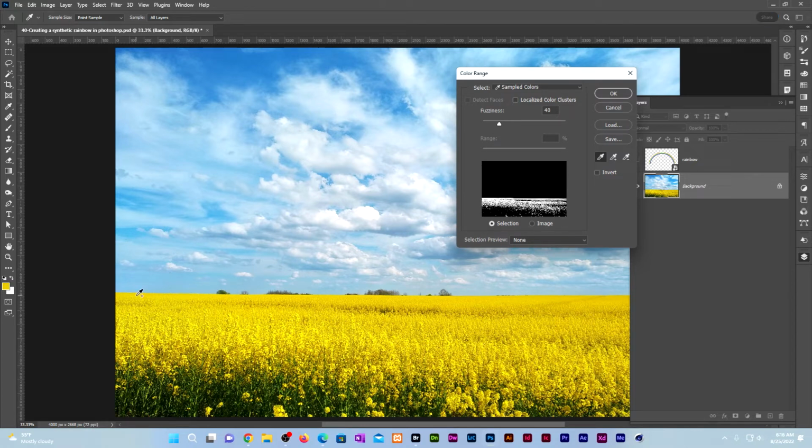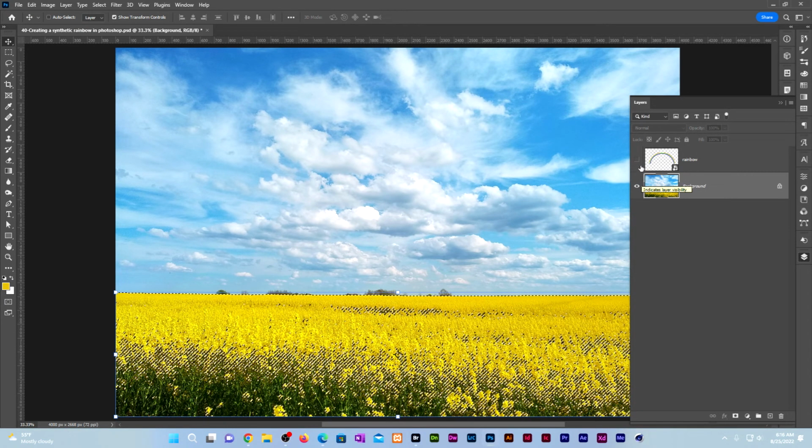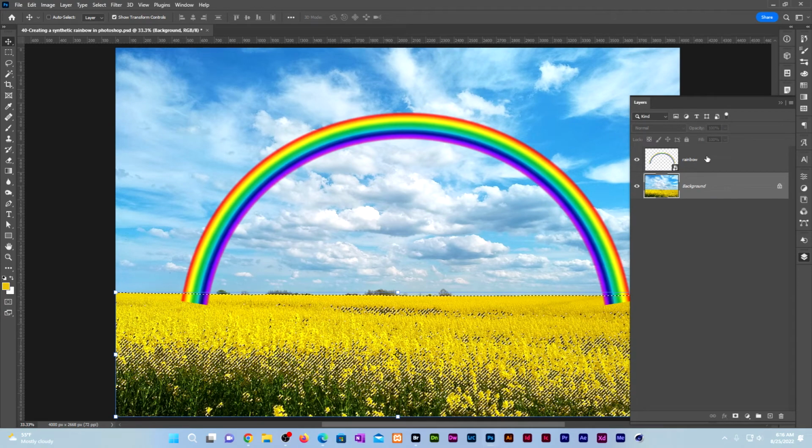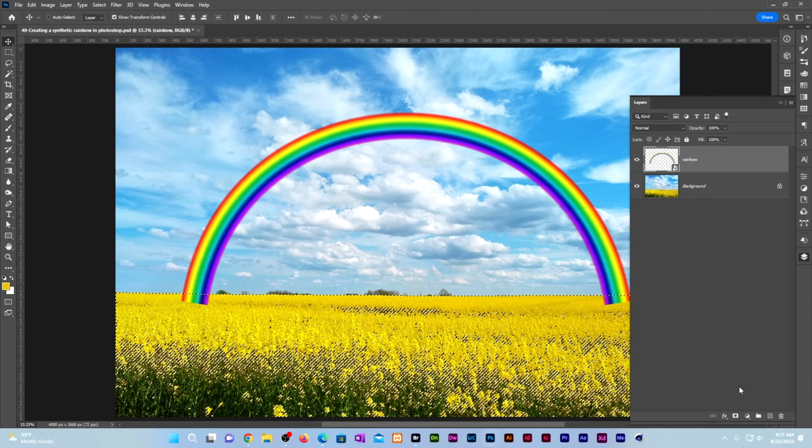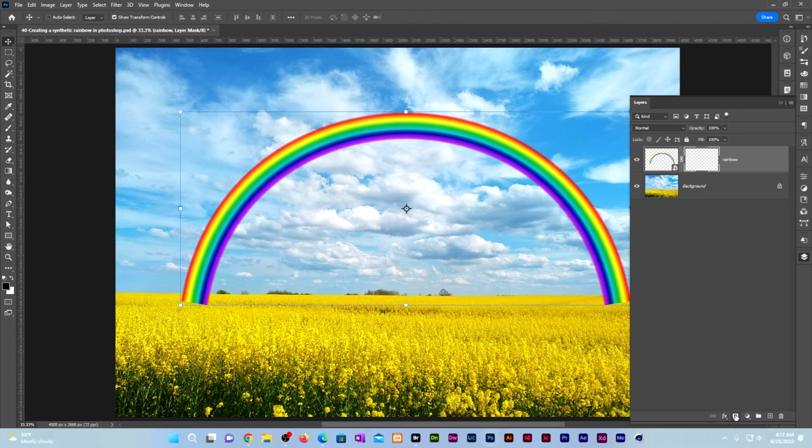Hold Shift and drag to add more of the colors. The areas in white will be selected. The black area is the deselected area. Click OK. Turn on the rainbow layer. Click on it to make it active. Hold Alt, Option on a Mac, and click the Add Layer Mask icon. That masks out the excess.